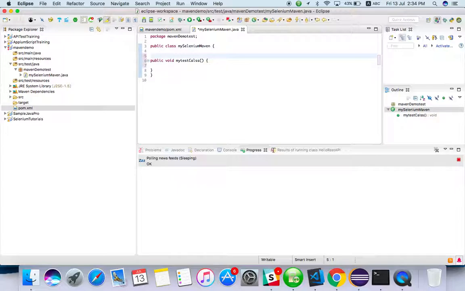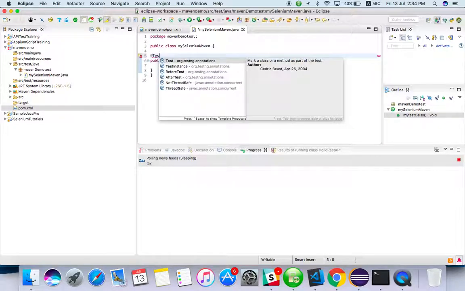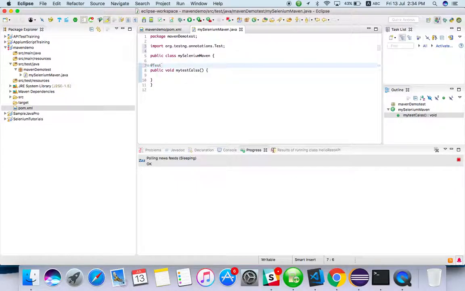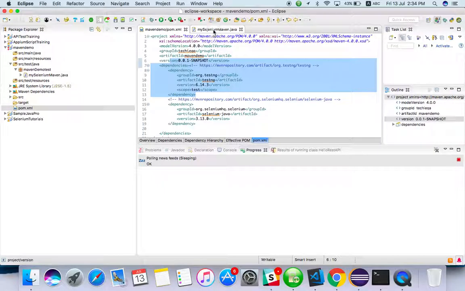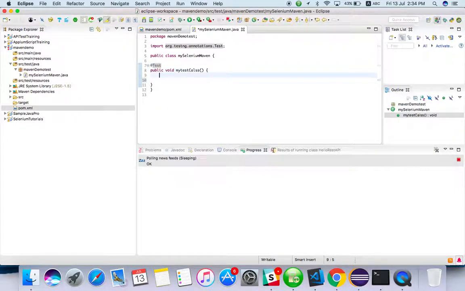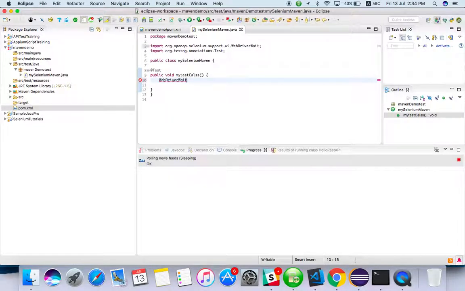If you want to annotate with testng, you can use the testng annotation. See, without adding any library manually, you can still use testng because we have already added the dependency from here. You can access WebDriver, event listener, WebDriver wait. These are all from the OpenQA Selenium packages. If you are able to access these things, you can create a Maven project like this one.